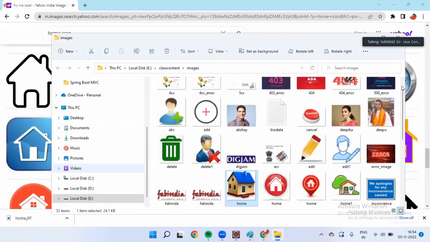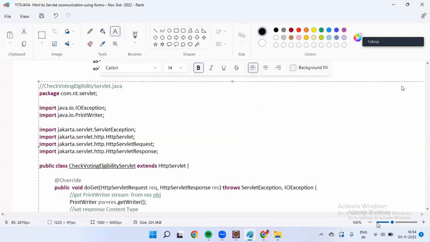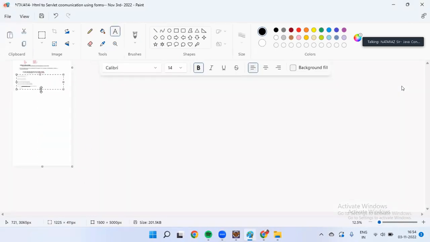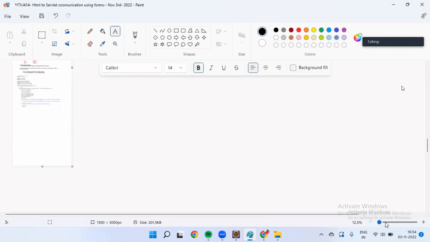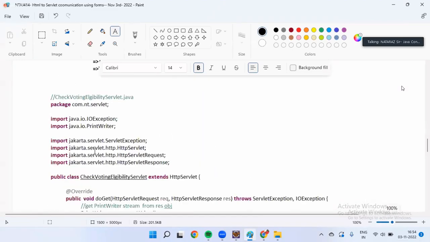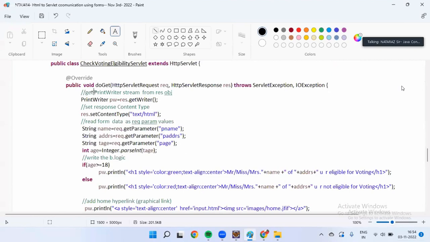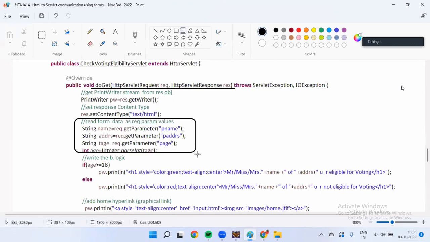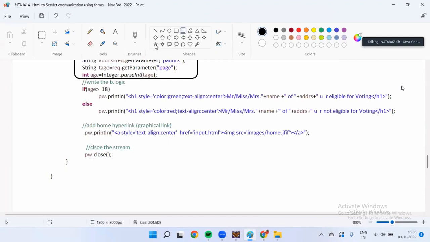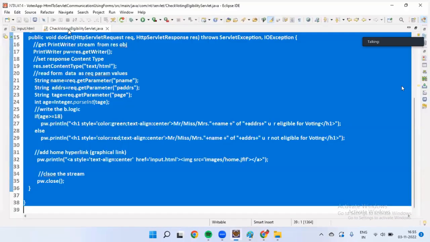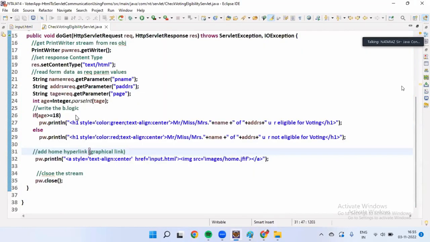Here is our servlet component. In this servlet component, what is the most important? We are working with doGet. Another most important thing is we are reading the form data and the graphical hyperlink. Next, what is left, guys?